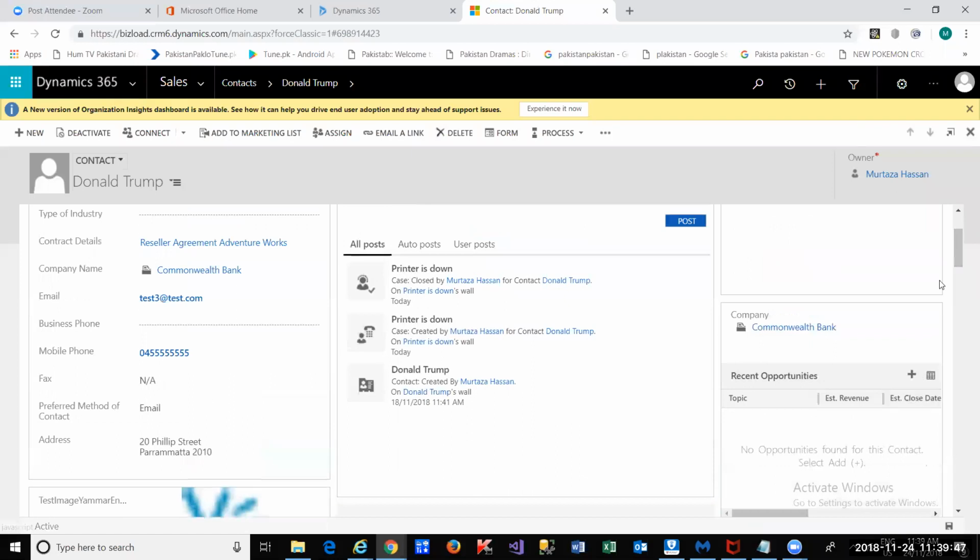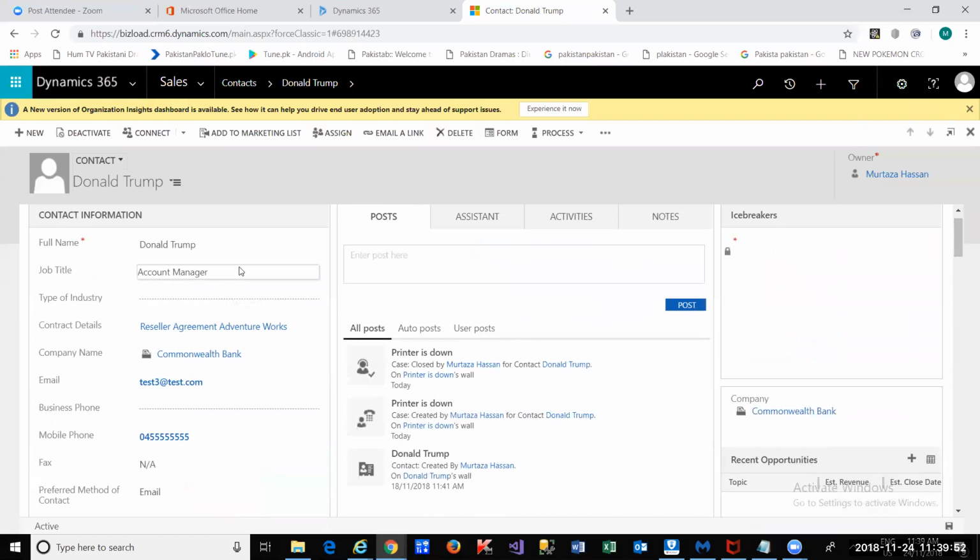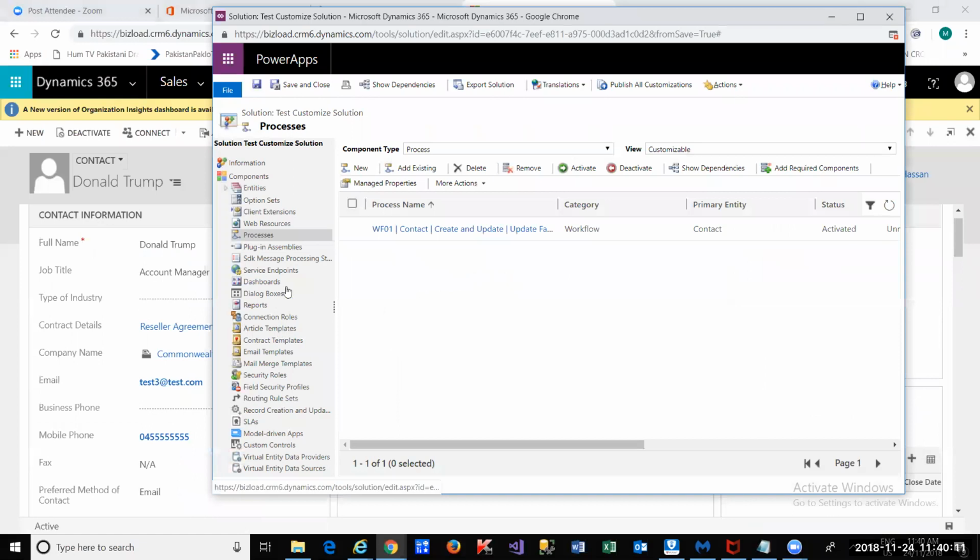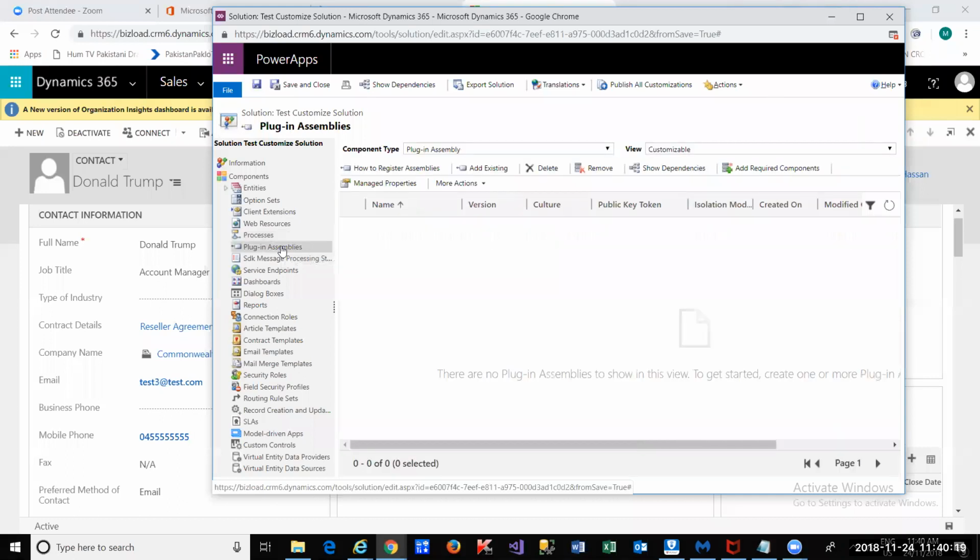Okay, so that's what a workflow does. If you change a value here, or if you create a new item, it would set other things to the fields, like set this field to NA. Okay, so that's the process. And the plugin is related to your C# coding if you want to create plugins. So these are your DLL assemblies, and your messages are like the event, what you want to do to the event.